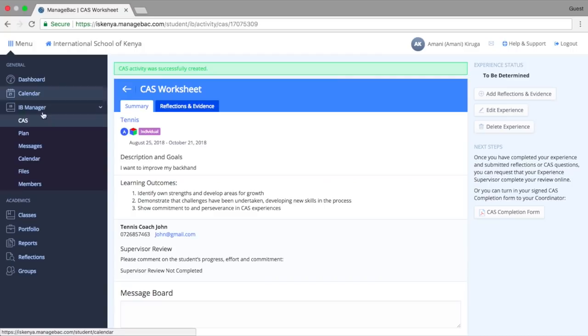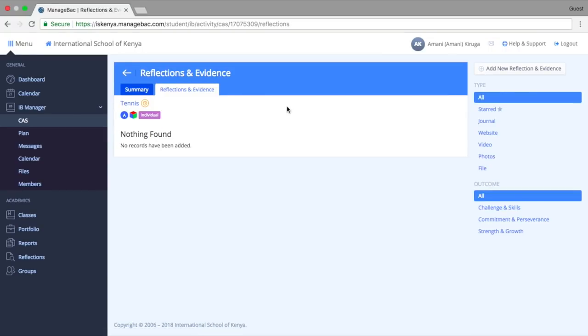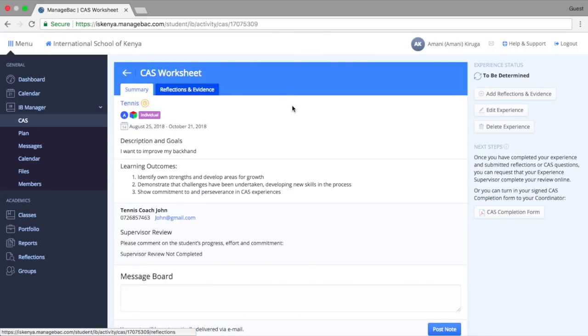So as you can see under CAS, it has been added. If I then wanted to add a reflection and evidence, then there are two ways to go about it. Either clicking over here and coming here, add new reflection evidence, or under summary, coming to your right and clicking add reflection evidence. This is what I'll do.